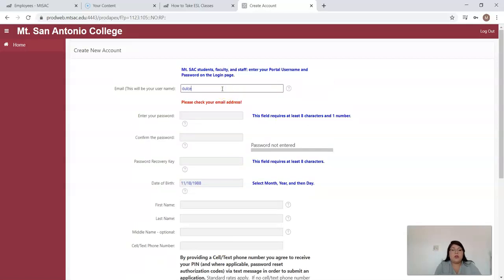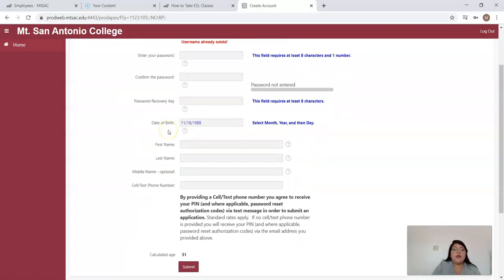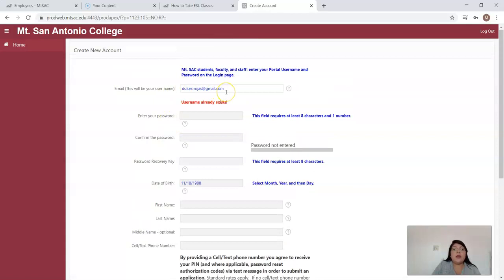I did want to show students this message. If you see this message, username already exists, that means that you already have an account. Please do not create another account because you won't be able to submit the page at the bottom. So again, if you see this message, username already exists, stop here, go back home, and log in with your username and password.